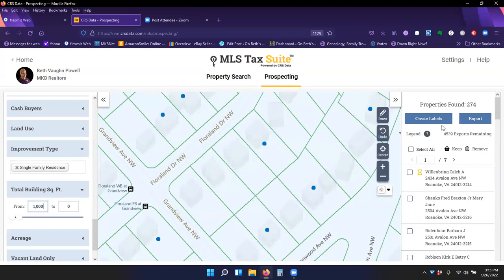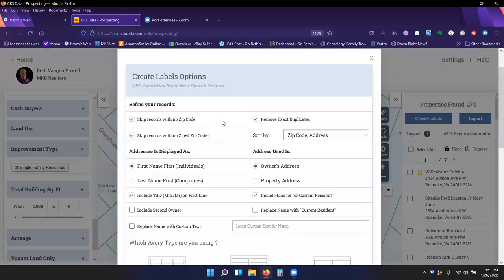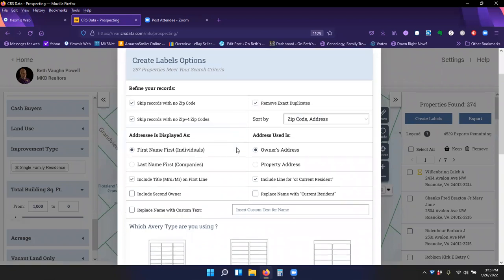So now if I want to export this or create labels, you can do this in 2 different ways. One, you could just create labels right now. I could say create labels, and it would give me a chance of skipping anything that doesn't have a zip code, remove duplicates.